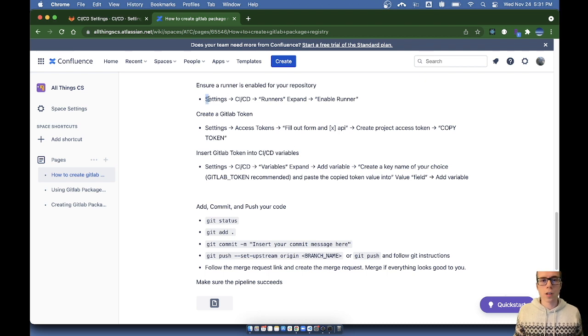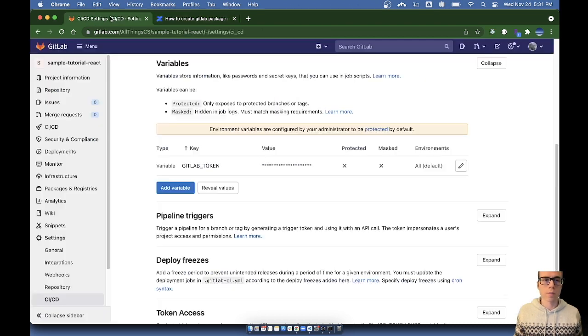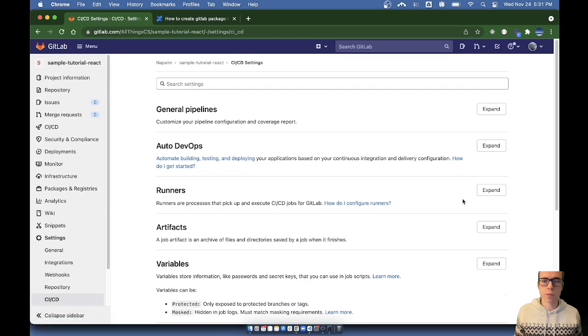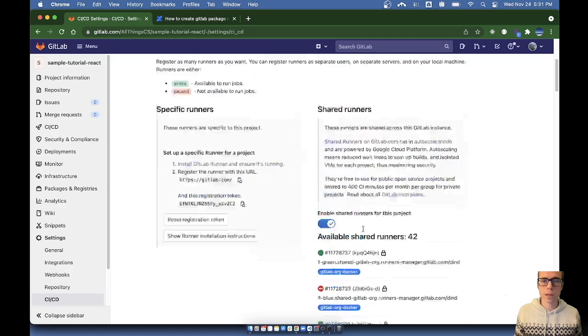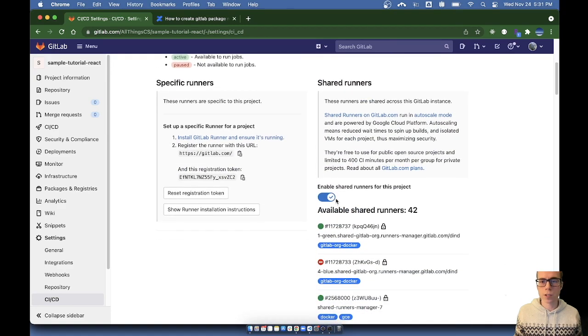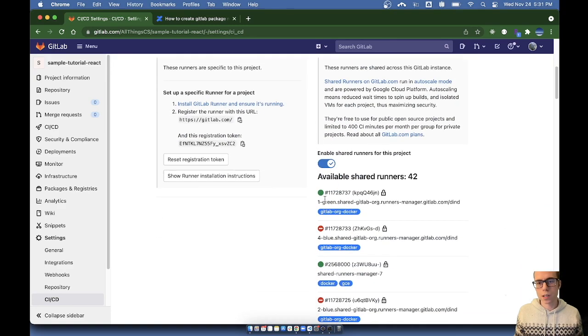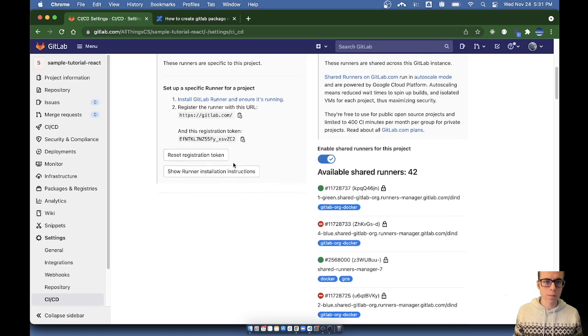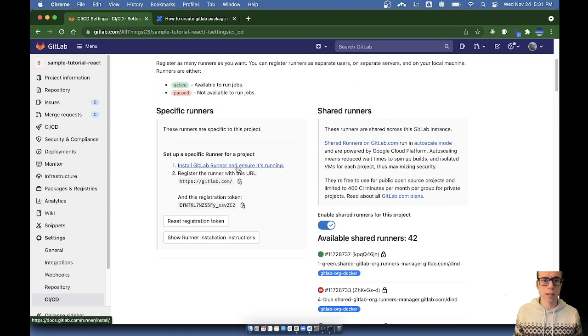All right, and then you are going to want to have a runner enabled. So we are going to go here, runners. I have enabled shared runners for this project. Shared runners are available if you are working on your own, and you're not in an instance where you have your own runners. You can set up a runner. We're not going to go over that now, but it is possible.